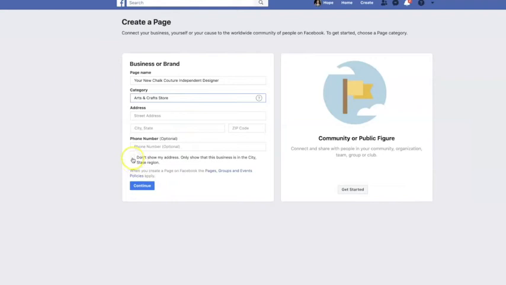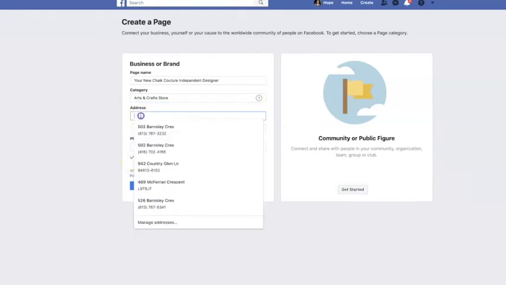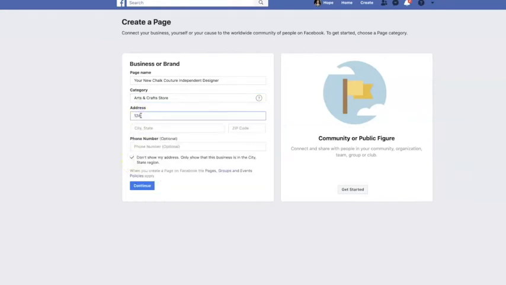So once you put it in, you could put in your address, 123... There you go. But I'm not going to show this because we don't necessarily want to do that. So there we go. We're going to hit continue.